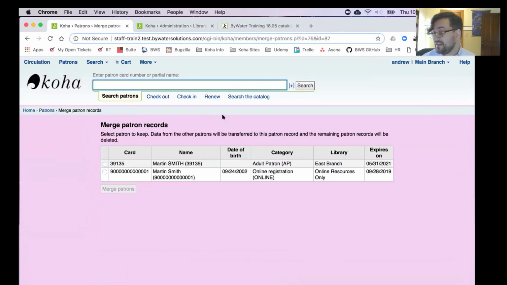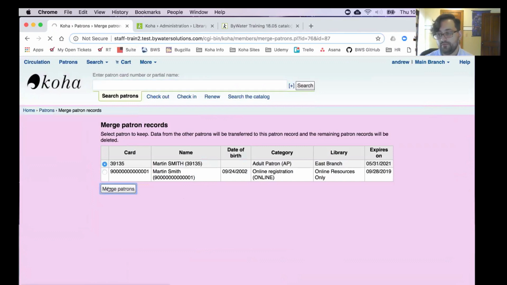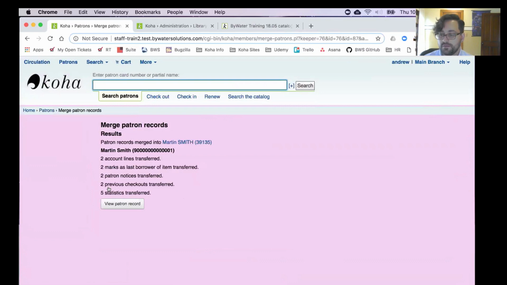So this is pretty similar to merging bib records if you've used that feature. It's going to ask me first, which of these do I want to keep? Who's my real patron? I'm going to go with Martin Smith, adult patron. That seems like probably the better choice of the two. And then merge. And it gives me a nice little summary of what was moved. 2 account lines, so that's fine information. It says last borrow, so 2 things that Martin, online borrower, had borrowed. So all this stuff gets moved over, and then I can view the final patron record.